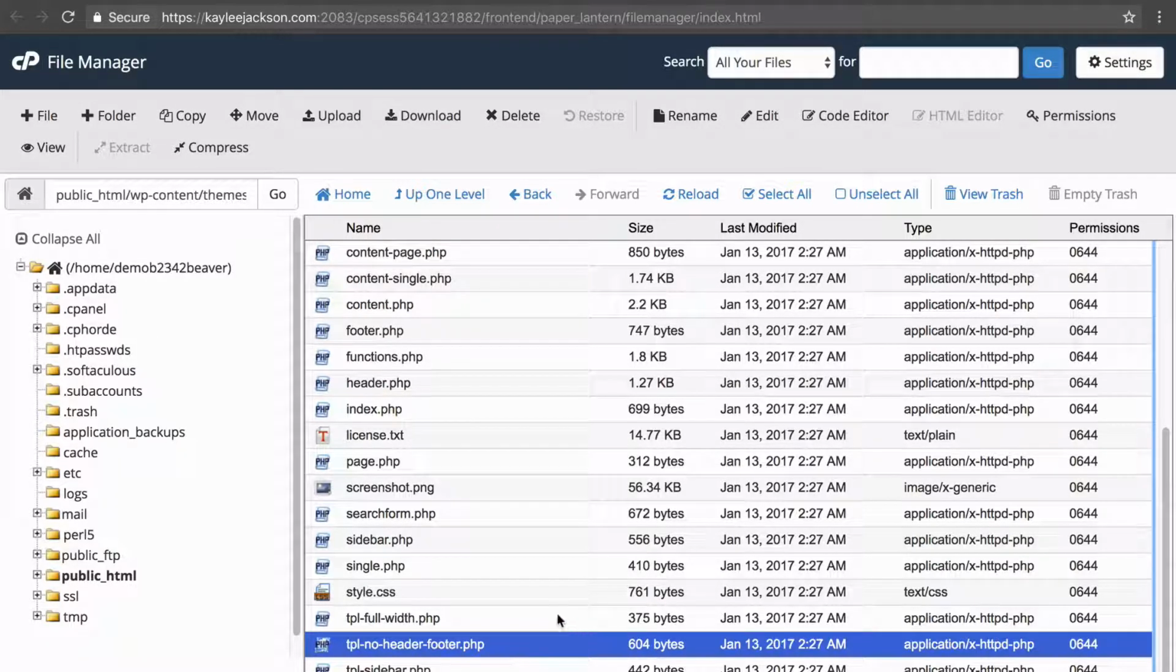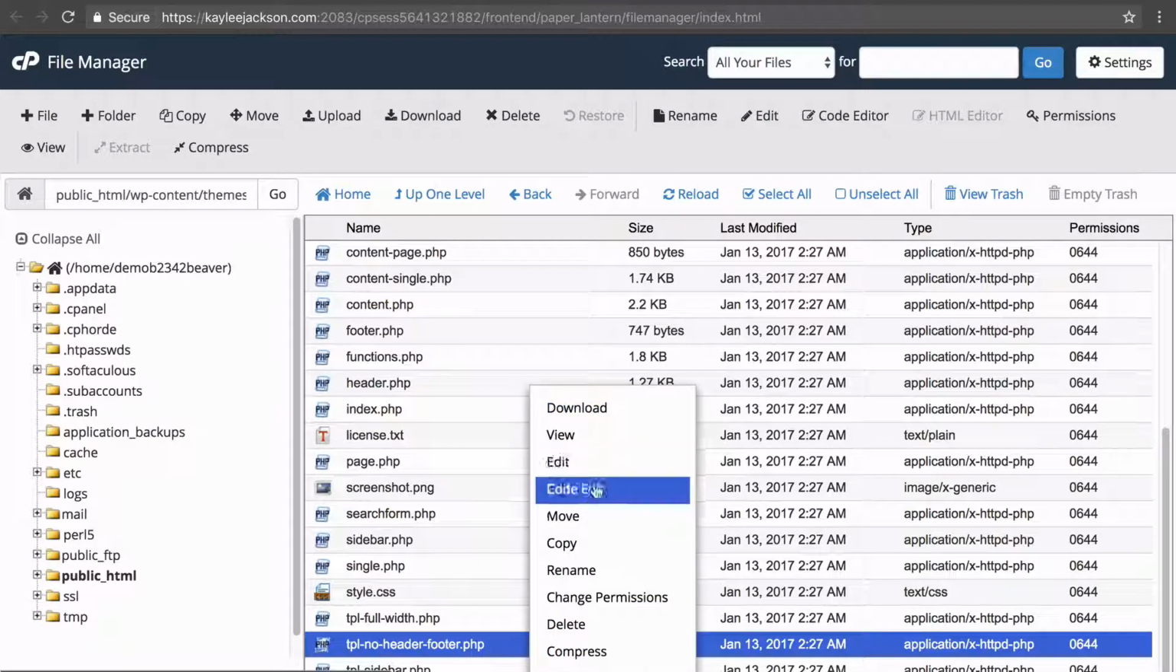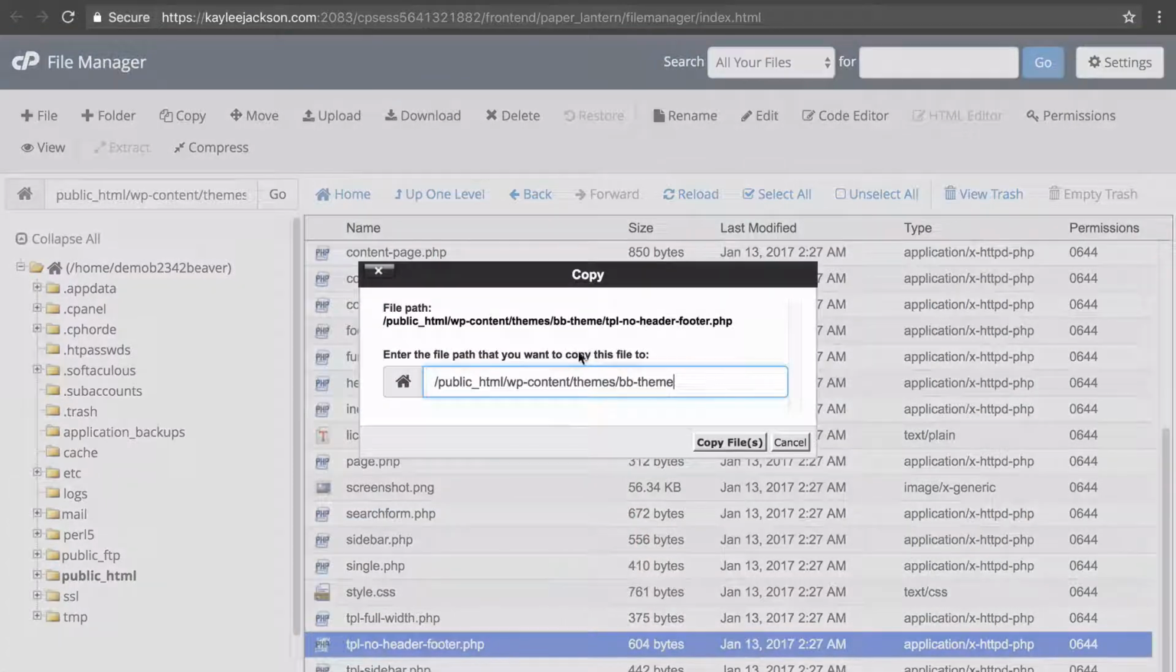So we're just copying this from the parent theme into our child theme, because as we know, WordPress, when it's loading pages, it looks for our child theme. And if something isn't in our child theme, it goes to our parent theme. And that's the order of the hierarchy of how it renders our pages. So if we add this to our child theme, it's going to find it there and it's not going to look in our parent theme. So let's go ahead and copy this to our child theme.